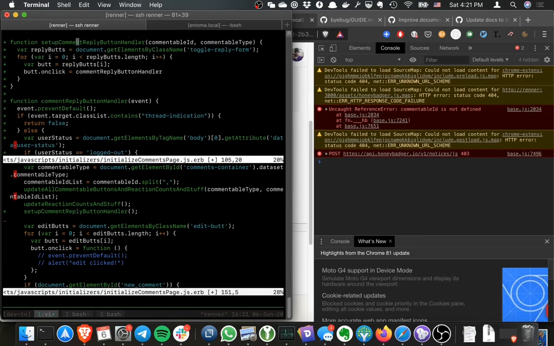So what we are doing right now, just to give some context, when Dimitri clicked on the reply button, we got this exception: reference error, commentableId is not defined. So we're trying to hunt that down and see why that variable is not defined at this point.